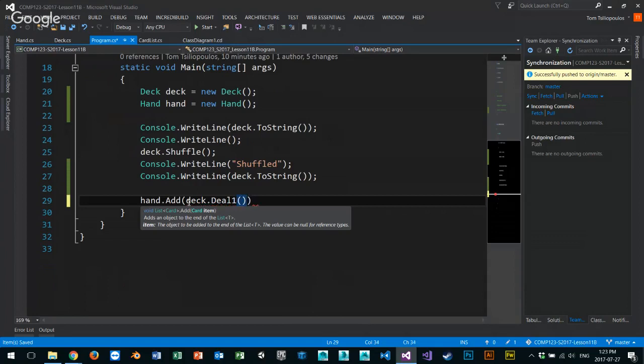Deck.deal1, and that would add it into my hand. How come this works? Right? How come this works? When I add something to my hand, it's going to add it in there. Now, I want some feedback to know what my hand contains.